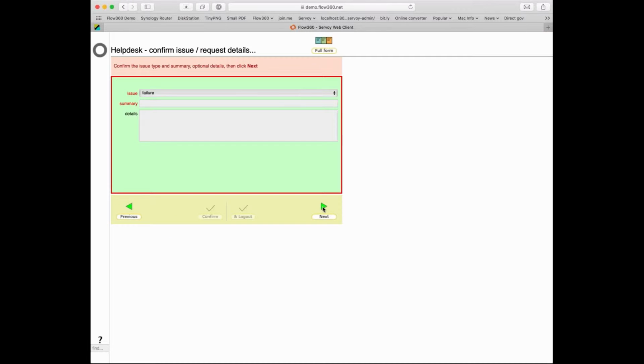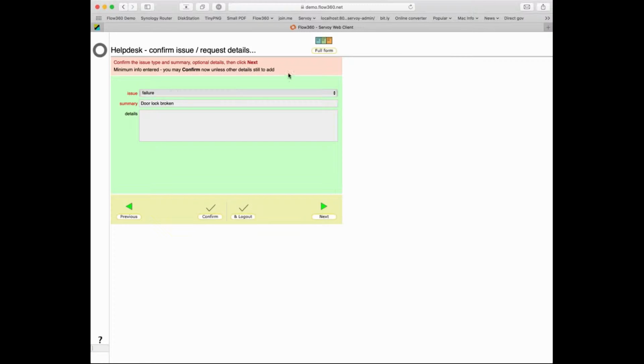so I'm going to click the next button, and now all I need to say is that the door lock is broken, and having entered that, you can see I then get a confirmation up here that I have now entered the minimum amount of information, and I can confirm at this point, or indeed confirm and log out. You'll see that I have the 2 options here, the confirm button and the confirm and log out button, in exactly the same way as they appear on the full form, where they appear at the top on the right.